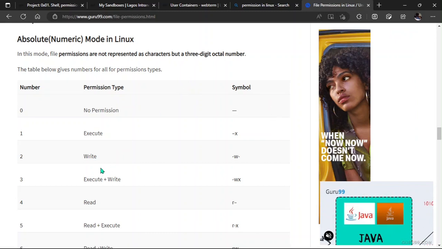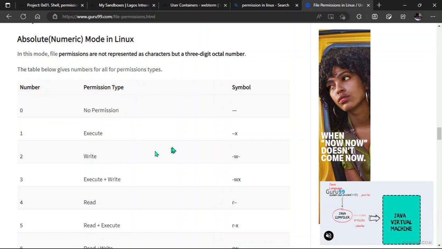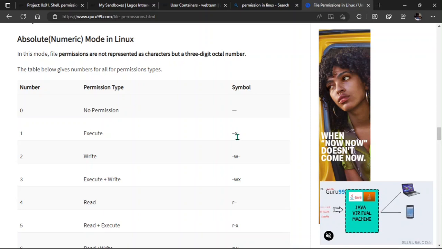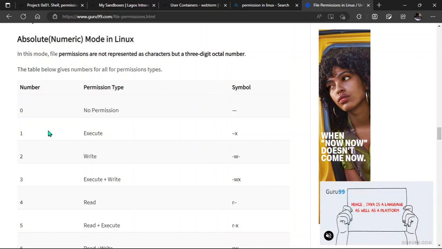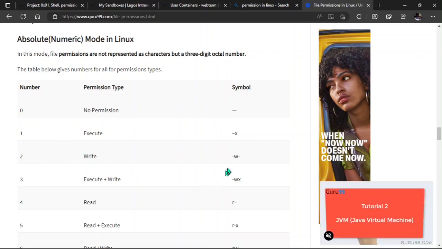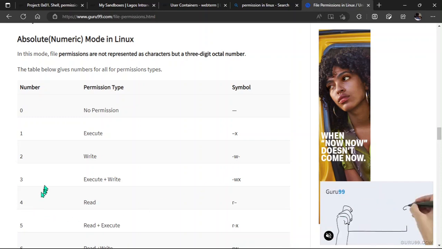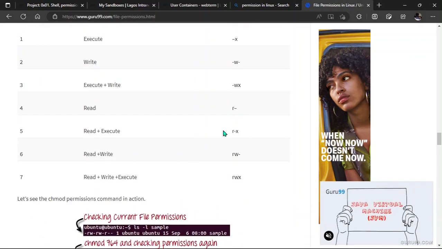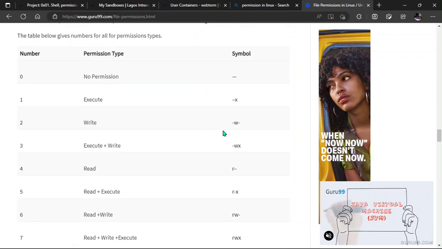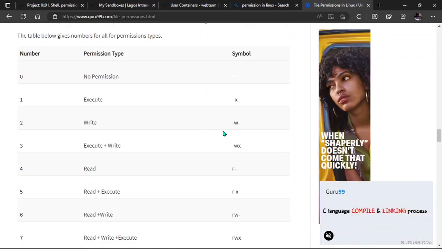Okay, now if I write 1 as the value, that means I'm only granting executable permission, which is X. The R is not granted, the W is not granted, and only the X is granted. That's 1. If I use 2, it means only W is granted. If I use 3, it means W and X. All the symbols are right here. But let's see how to understand the concept of these values. Now, take your X to be 1, W to be 2, and R to be 4.